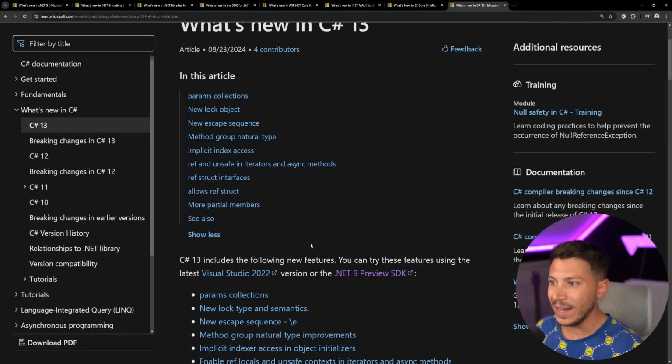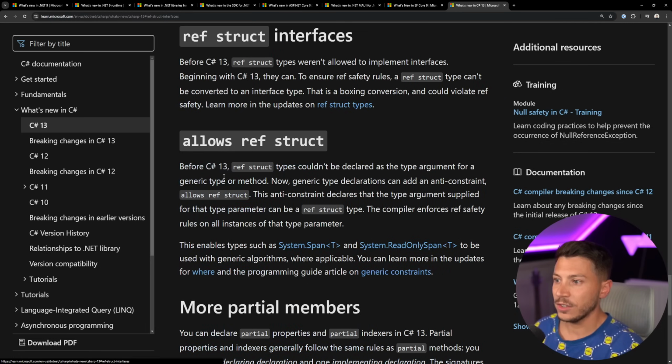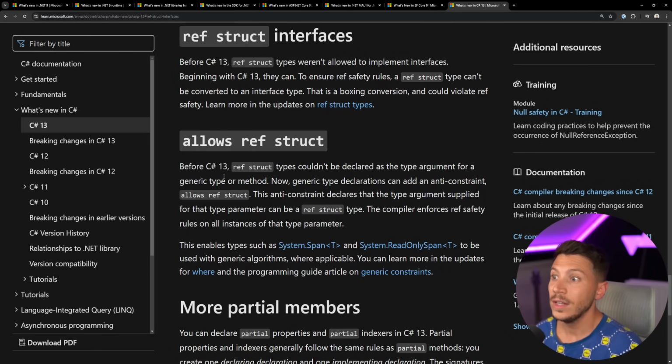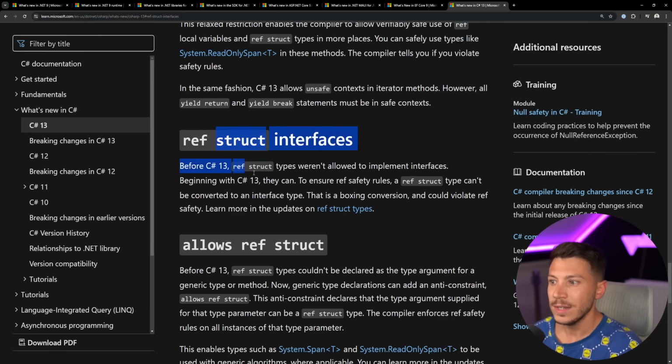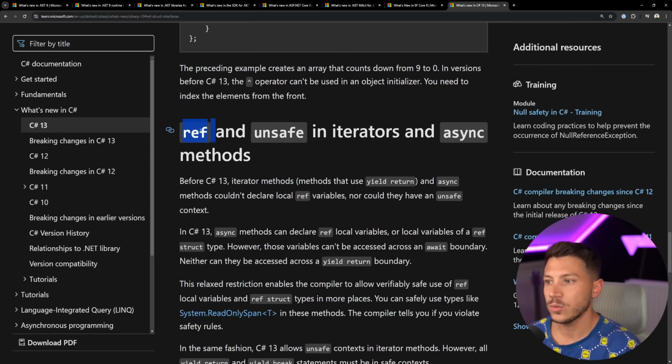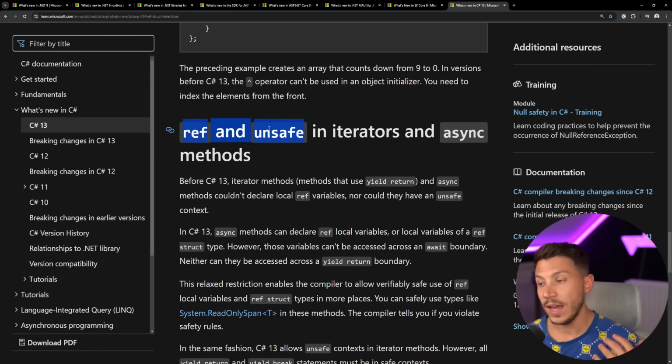And what are we left with? A set of features that are more underwhelming than anything I've seen since many releases ago. In my opinion, the most interesting one is ref struct interfaces, which will get its own video when the feature is officially out, because that is insane. And also, this is insane, the allows keyword, as well as the ref and unsafe iterators in async methods.